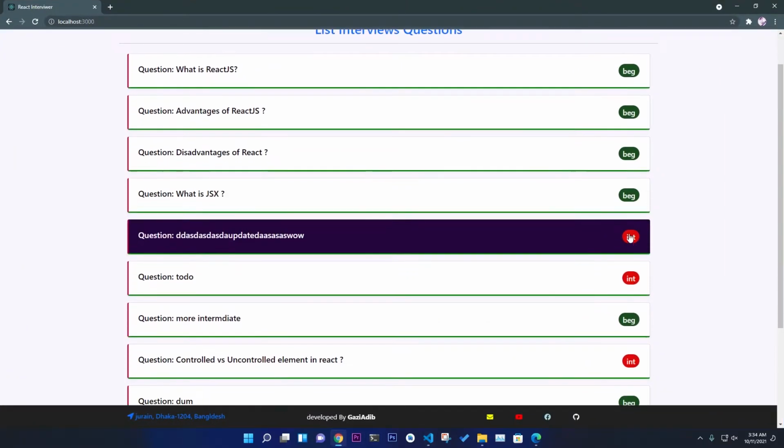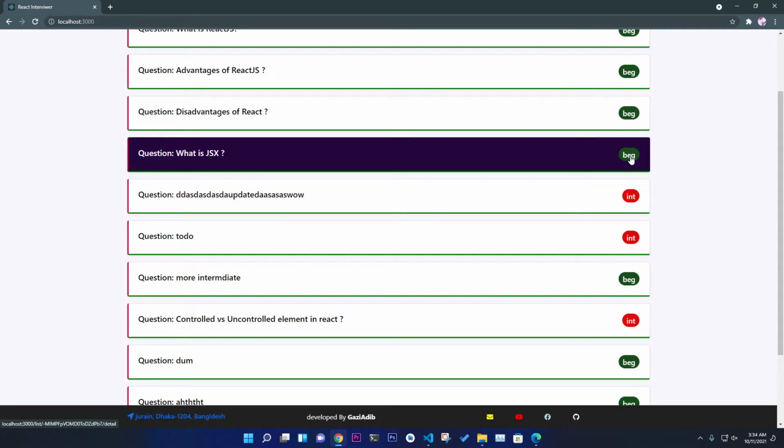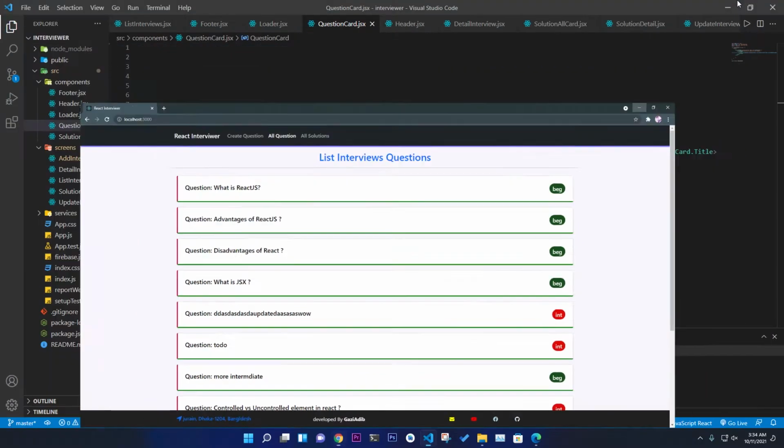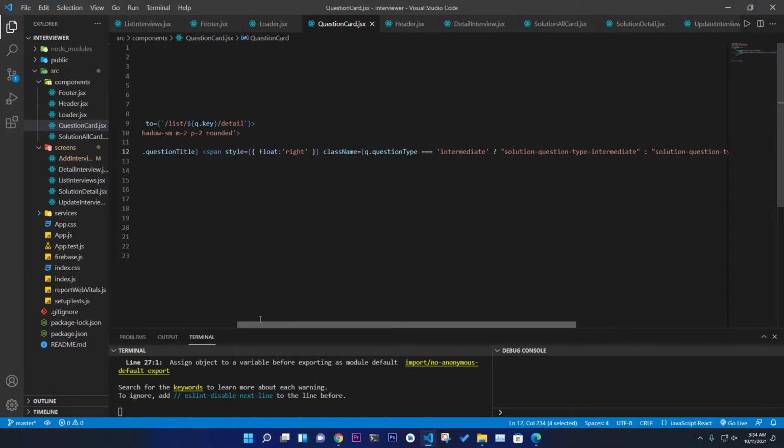And one thing is, you see, if it is intermediate questions, it is red, and if it is beginner, it is green. But how did I do that? I use in the class name the dynamic thing, which is if the question type is equal to intermediate, I checked it. If it is intermediate, use this class, solution question type intermediate.